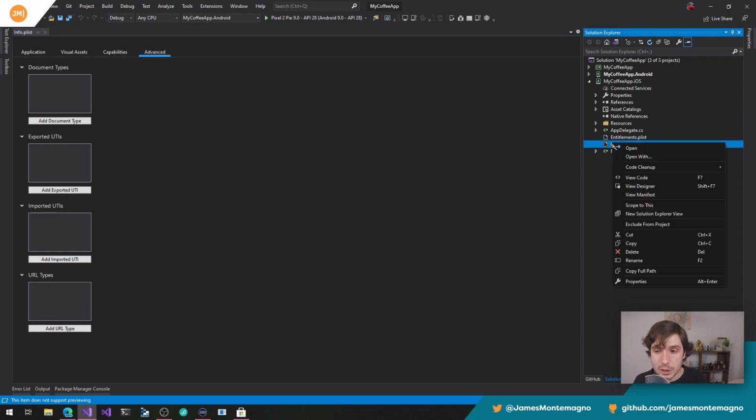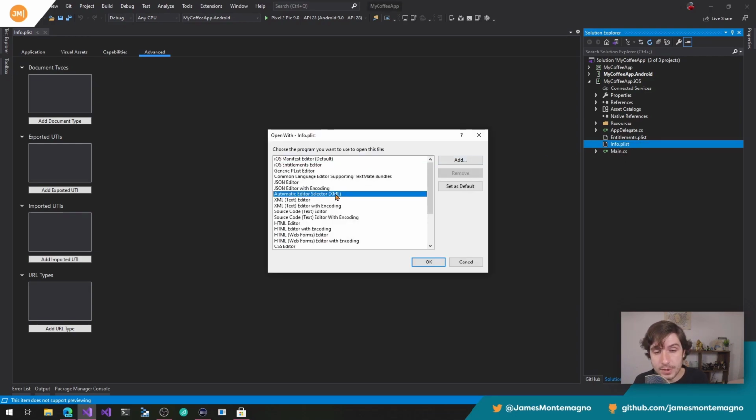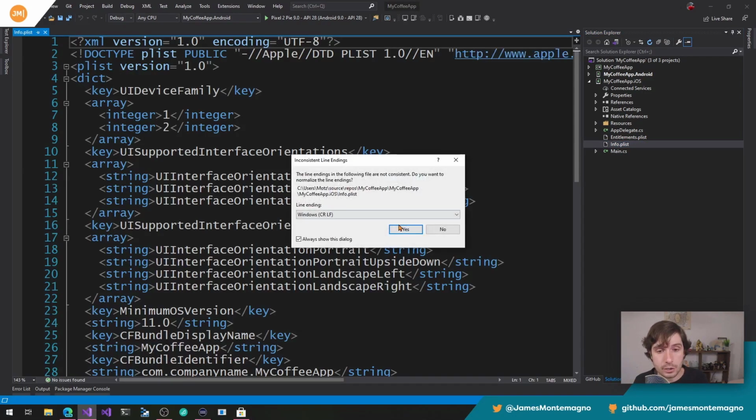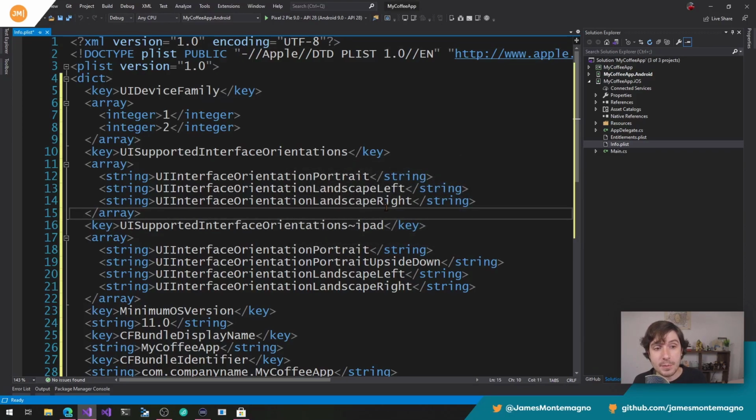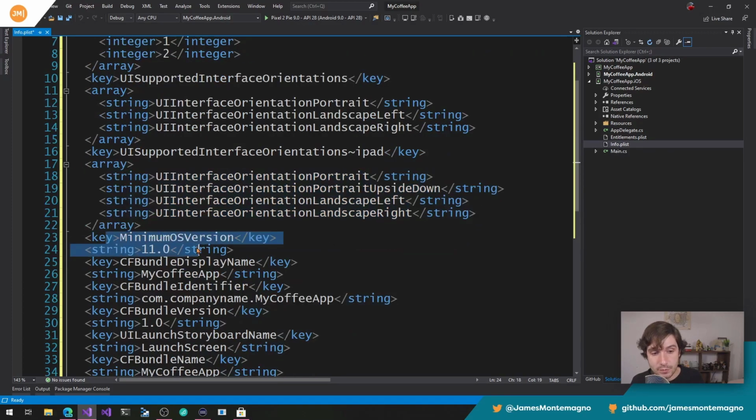Now, one thing that's not exposed in here that I like to do is just say open with, and I can open it with the XML editor here. And this XML editor is going to give me that same exact view like I saw for Android Manifest. This is going to enable me to really kind of dive in and see what is inside of here. So here's the different modes for iPad. Actually, we see that all modes are supported, the minimum OS version.